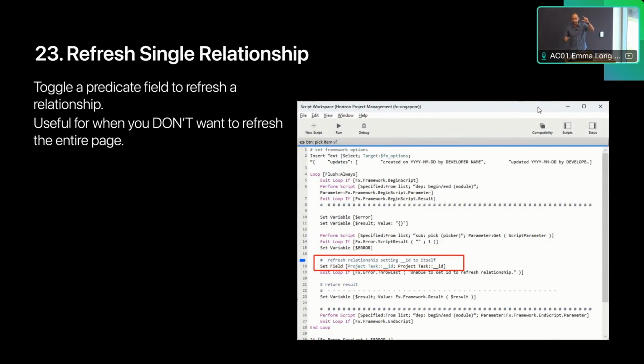If I've got a parent and a child relationship, if I just set the parent's ID to itself, it will force the child relationship to reevaluate. Does that make sense? Cool. So setting any single field as a relationship predicate will cause the entire relationship to refresh.